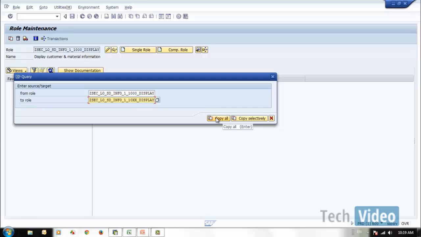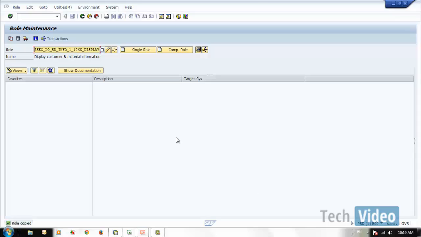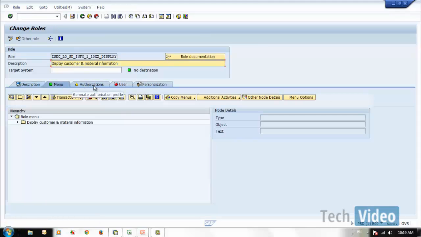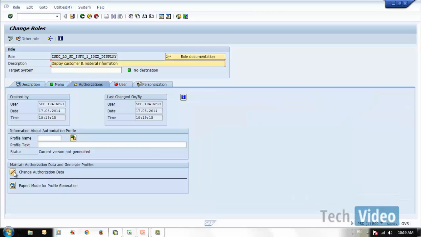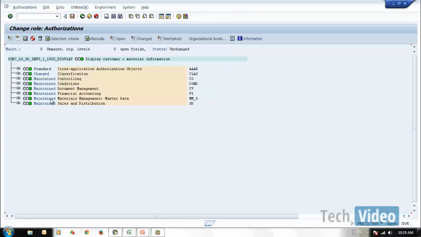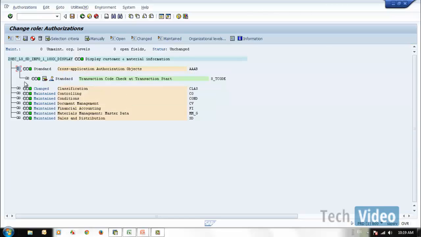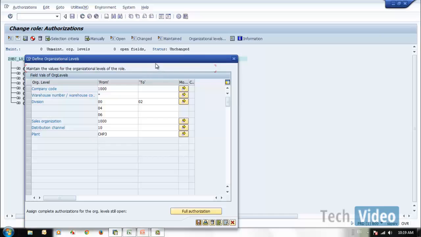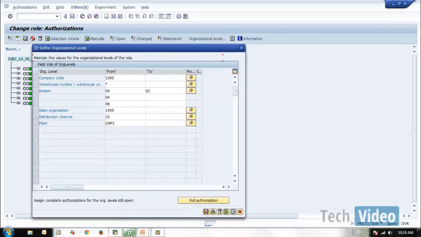Yeah, say copy all, then change. We have the same menu, authorization object, go to the change authorization data. So we almost got everything. But we don't want to have the yellow traffic light again, so we copy it from there. So what we can do is we only need to change these organization levels.